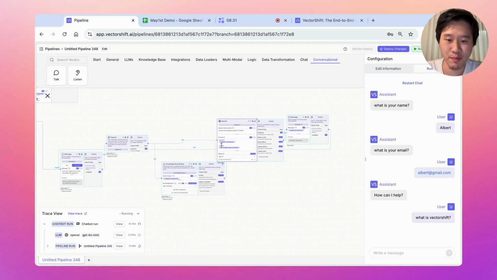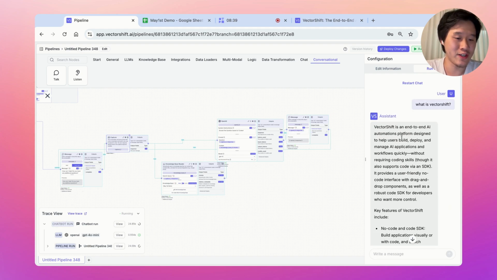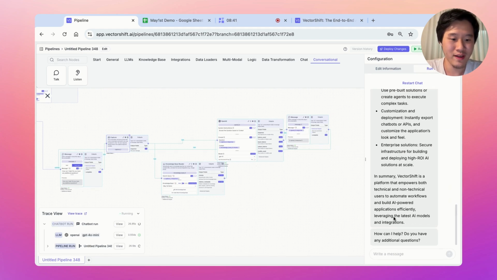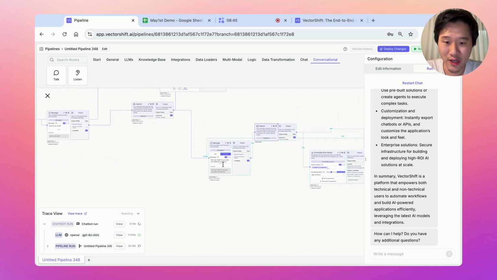You can see we're querying from the knowledge base. The LLM's generated the response. And after it's generated, it's going to spit it back out to the user. So, VectorShift is a no-code AI automation platform. And then we've looped back to this node, which is how can I help? Do you have any additional questions?